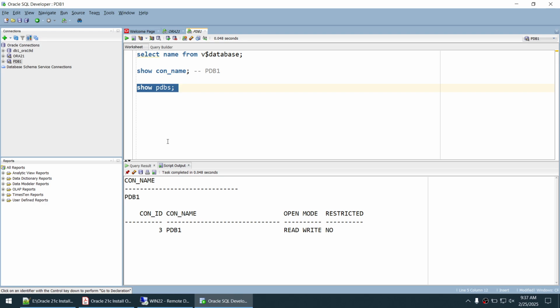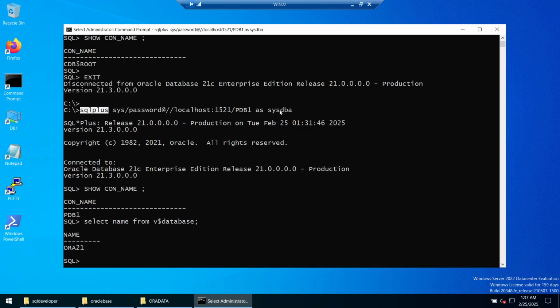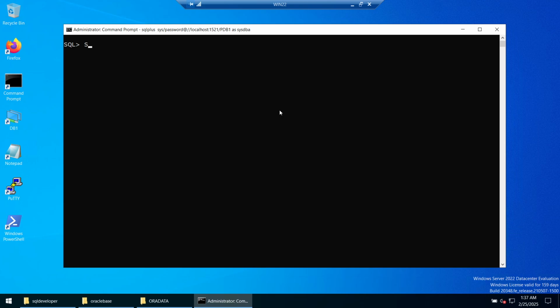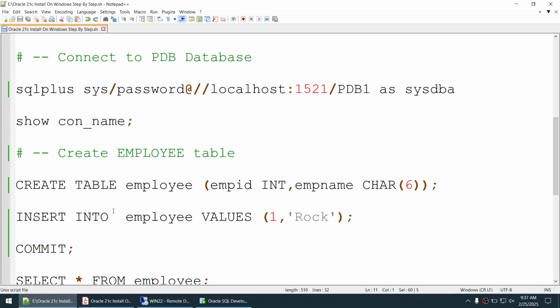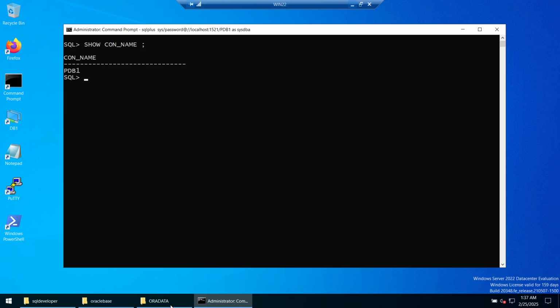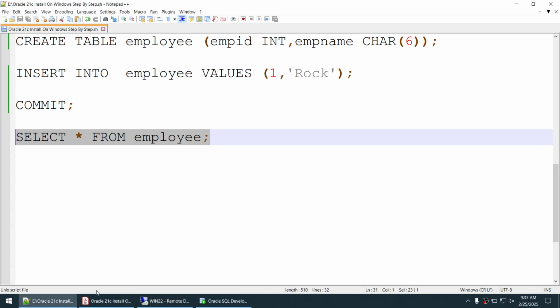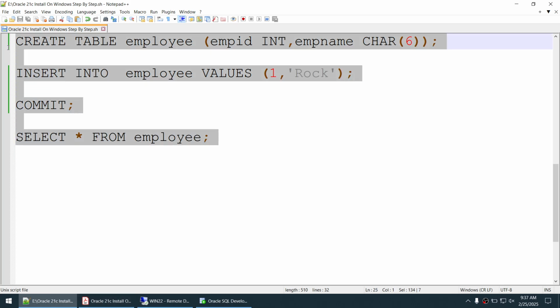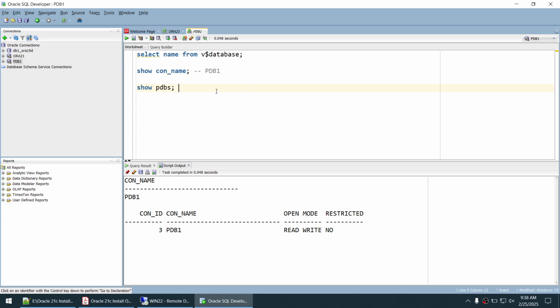Now what we will do, we'll go back to our SQL Developer, and here let me actually do the host clear. So I'm going to clear. Let's see where I am connected to. Show con name, and I'm connected to PDB1. So let me do something like this. Let me say select star from employee from that PDB, and you will see that we get the message table or view does not exist. So what we are going to do, we will create this particular table from the SQL Developer while connecting to the PDB.